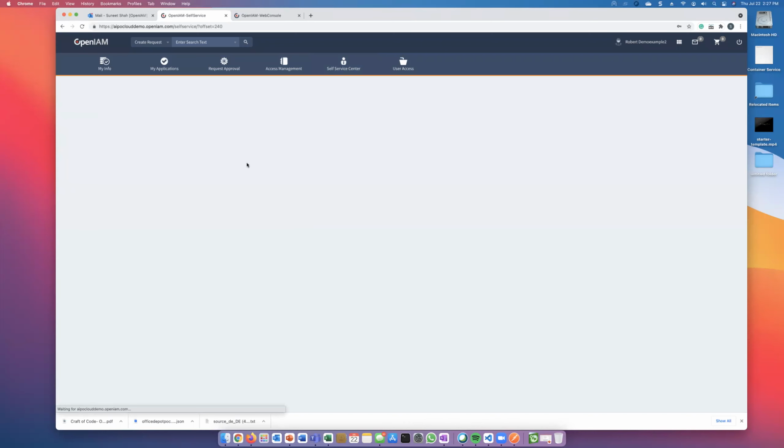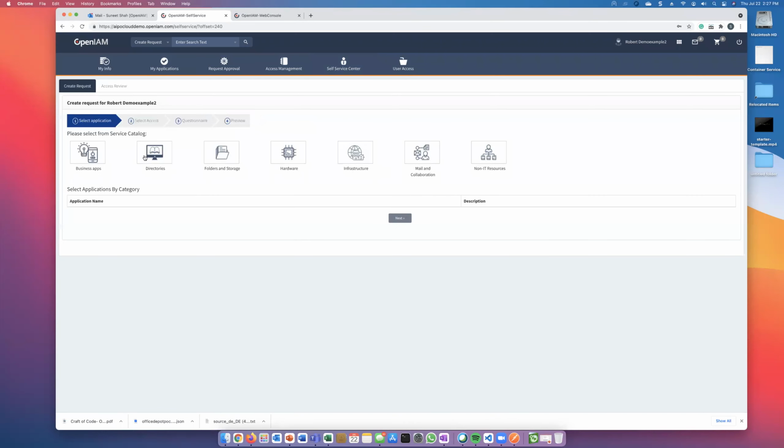I'm going to pick from a catalog. And the next thing is that I'm presented with these categories. These categories are defined by you. So these are just our out of the box default namings, but this can be restructured, and it can be hierarchical. So there can be other subcategories underneath this.